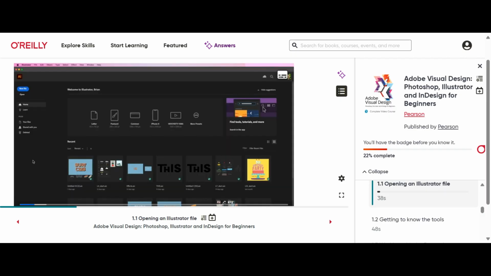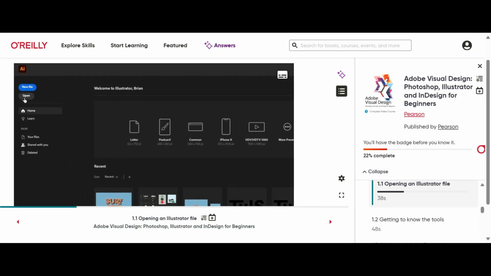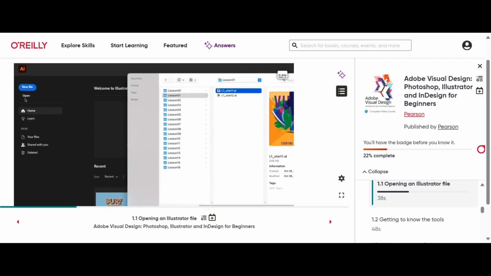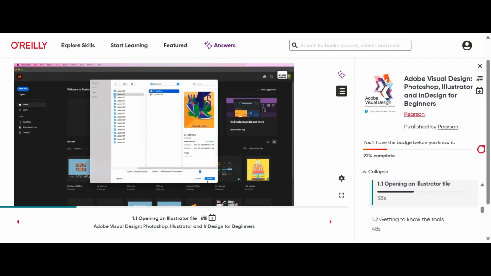In this lesson, you'll open a document and you'll begin to explore the Illustrator workspace. So make sure you reset the preferences, open Illustrator, and you can either choose File, Open or click Open over here. In the Lessons, Lesson 1 folder, open up the L1Start1.ai file.